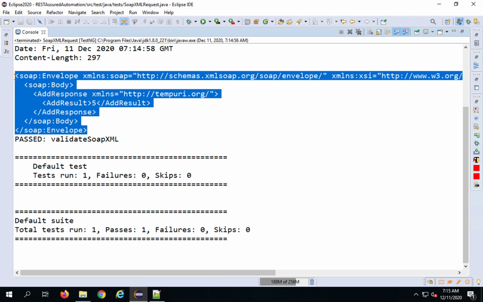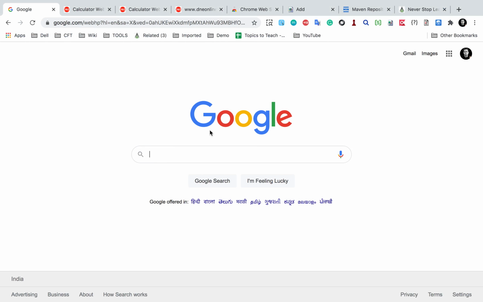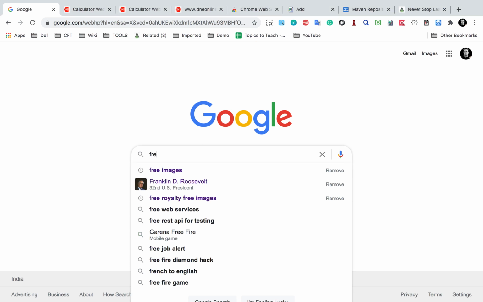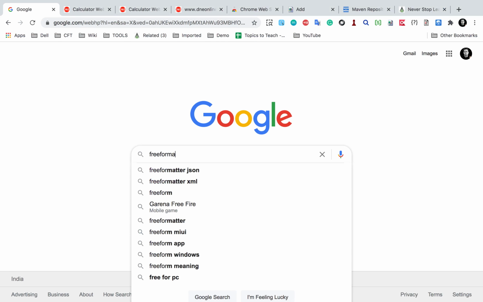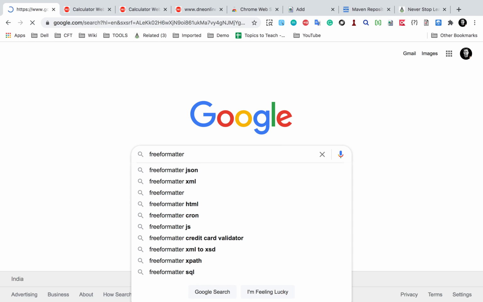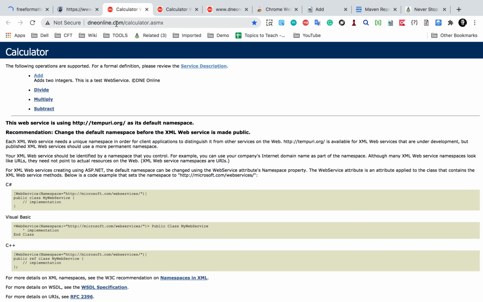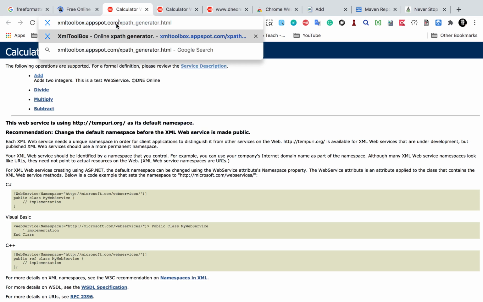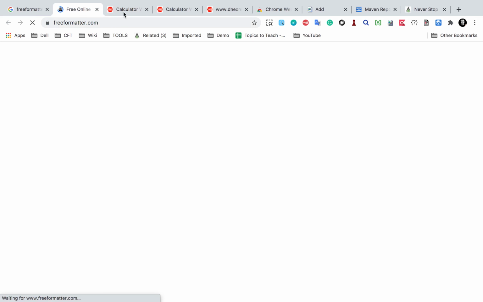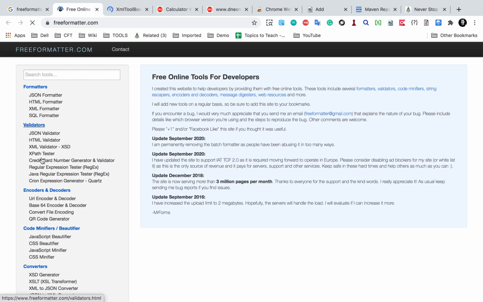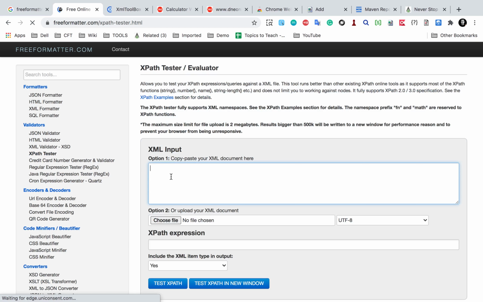If I just copy this XML response and go to some XPath tester, I can go to freeformatter.com and this will show me an XPath tester, and here it is. I can also go to an XML toolbox which can generate our XPath for me. So here I am going to freeformatter.com and I will go to this XPath tester where I can create an XPath and then test it, and I will copy my XML here.